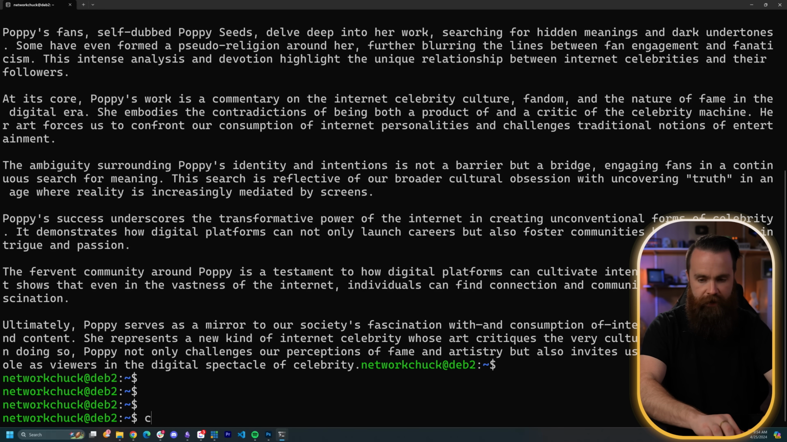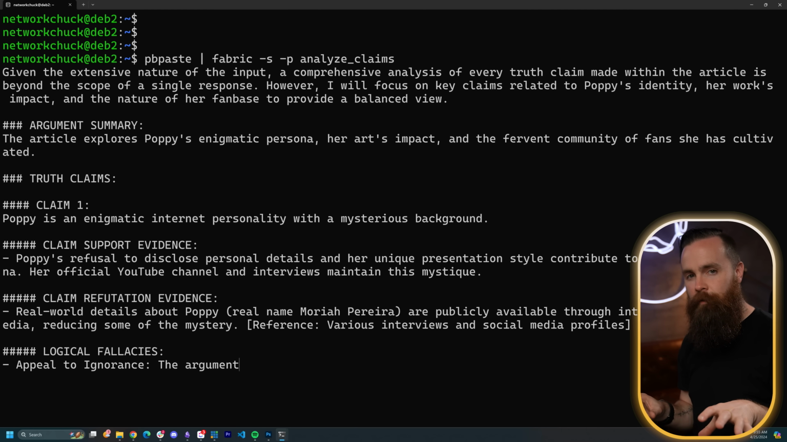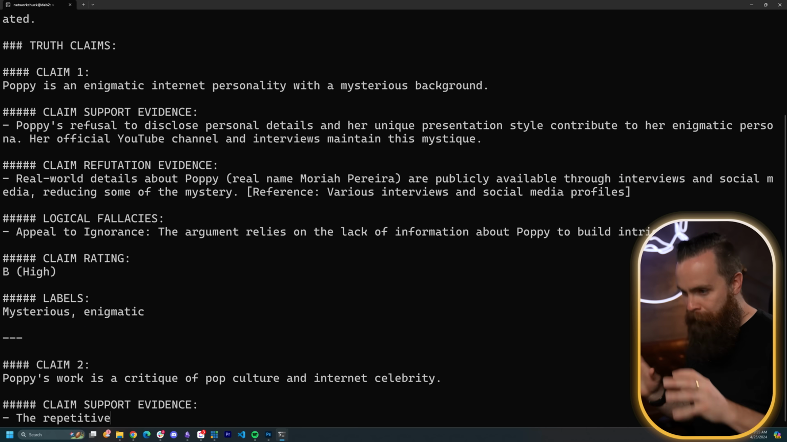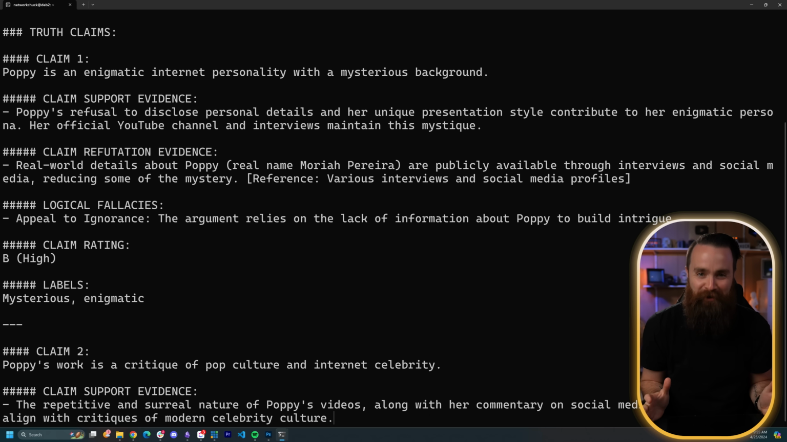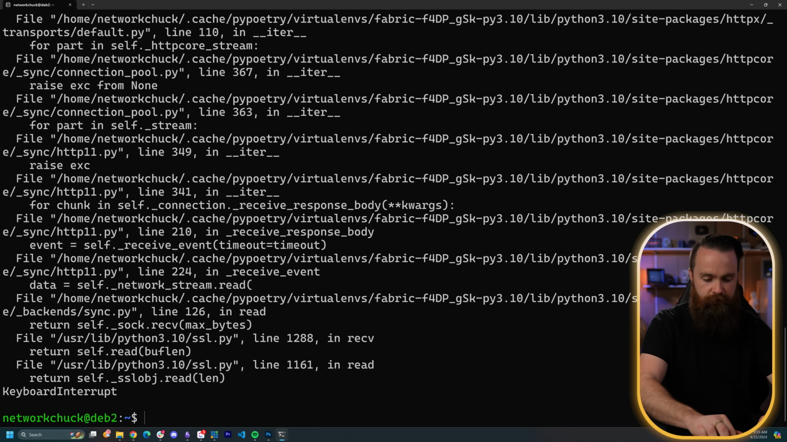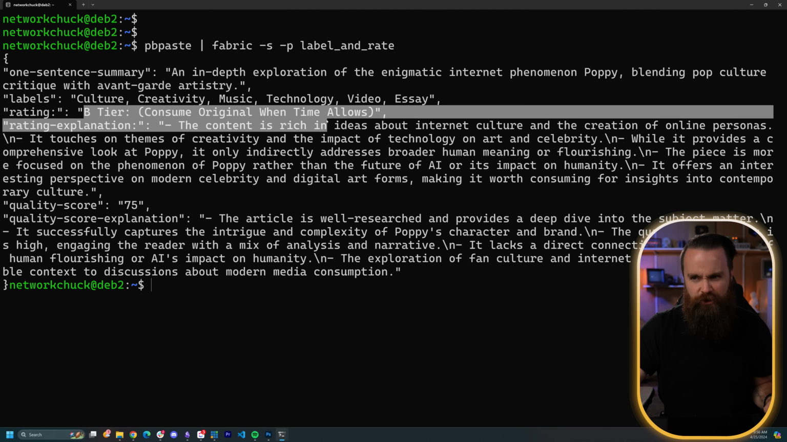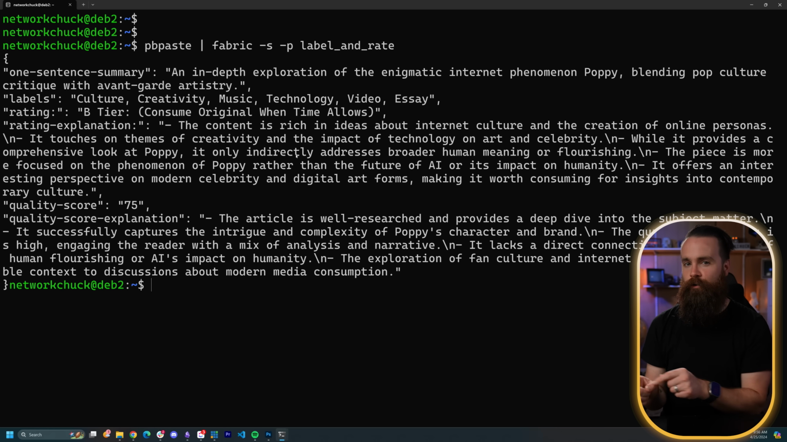We can also analyze the claims of the article. This is not stitching, I just wanna see what happens. Analyze claims. I mean, this is just cool. Again, these prompts, crowdsourced and open sourced, have been meddled with and messed with to make them perfect. And they're not perfect, they're still gonna be worked on and improved. You can also do one called label and rate, giving it a quality score, saying it's B tier, consume when time allows. This is another superpower of Fabric, and the mentality it's bringing to AI and how you might approach your life. We'll talk more about that here in a minute.